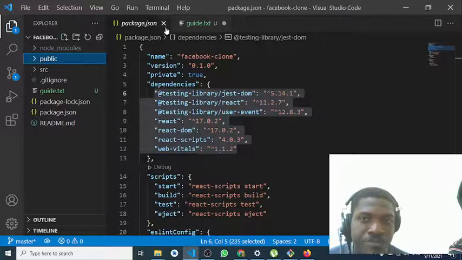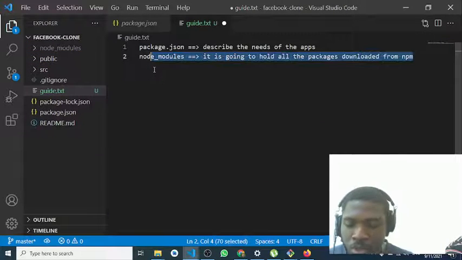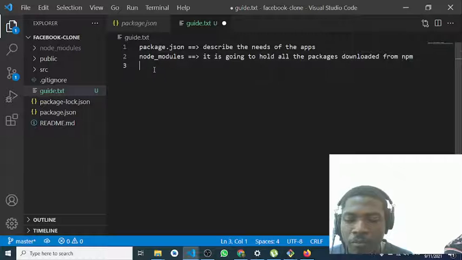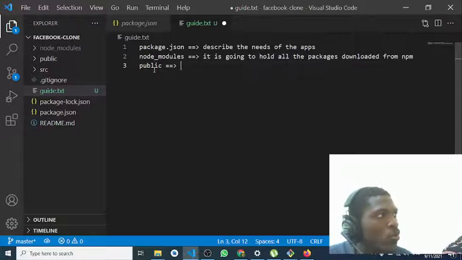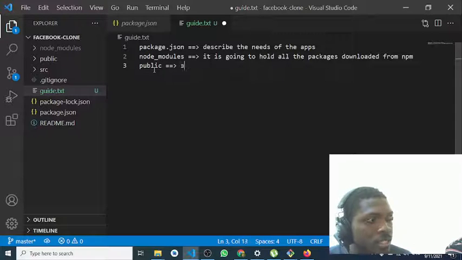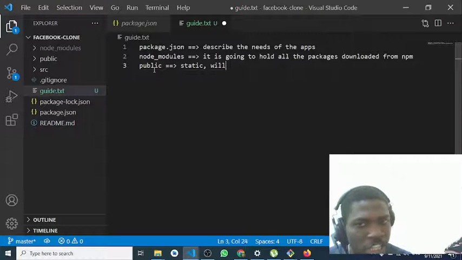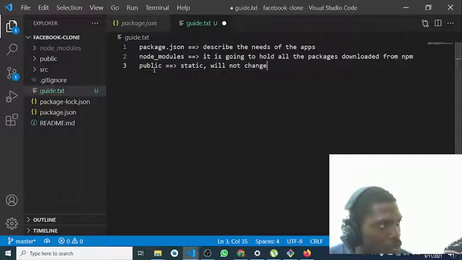Public folder. What is the public folder? The public folder is used to hold things that you want the public to see. Static files. We call them static files. Things that you want the public to see, things that will not change throughout the life of the application.